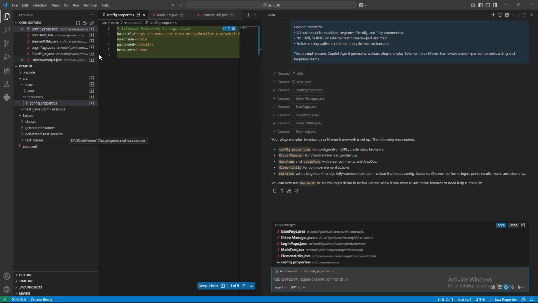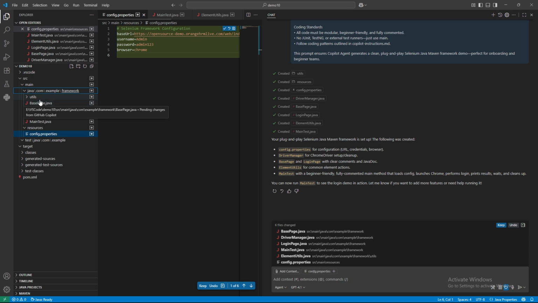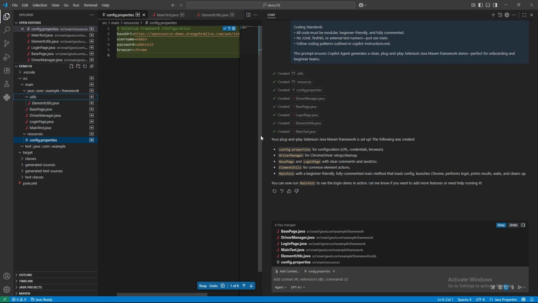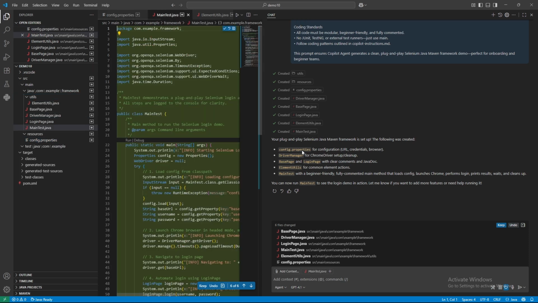Let's go back and see what files it has created. Under main, it has created some files: BasePage, DriverManager, LoginPage, MainTest, and it has created some utils also. So let me run this and see whether this framework is really working or not.